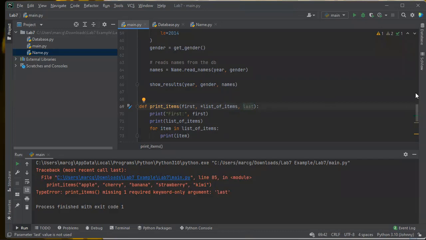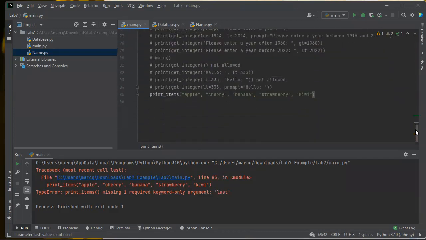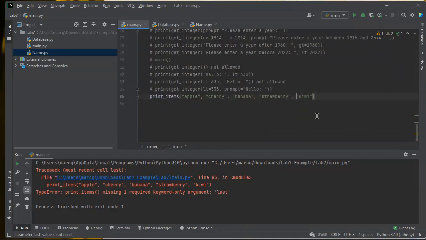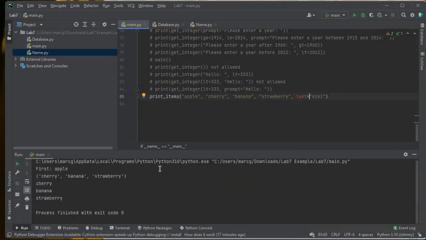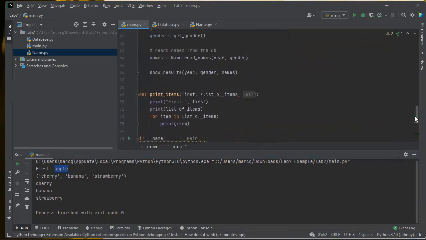Okay, so now if I want to make this work, I have to change the call, because now there's a positional argument for last. So I can say last is equal to kiwi, and if I run that, now I get apple is the first argument, then cherry, banana, and strawberry, additional positional arguments that get squished into that remaining list. And then I have a keyword argument for kiwi, which I'm not printing currently.